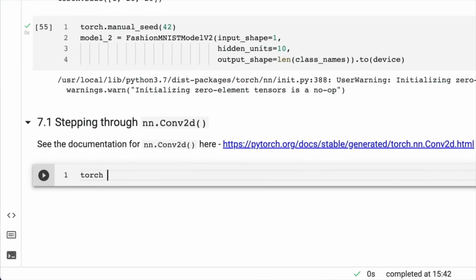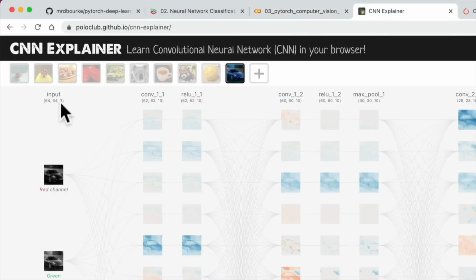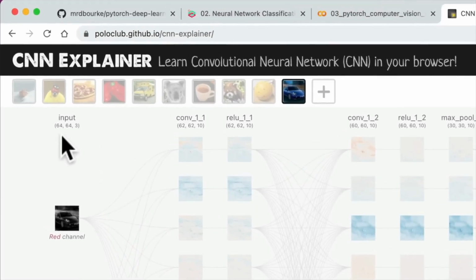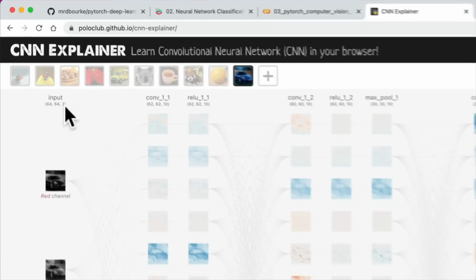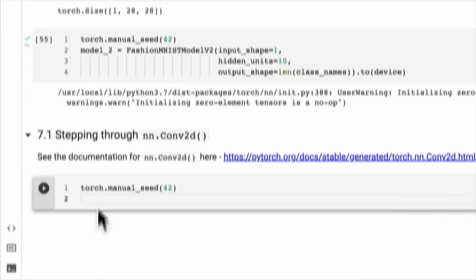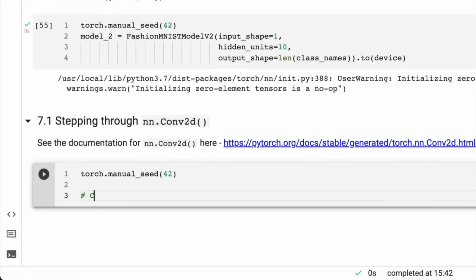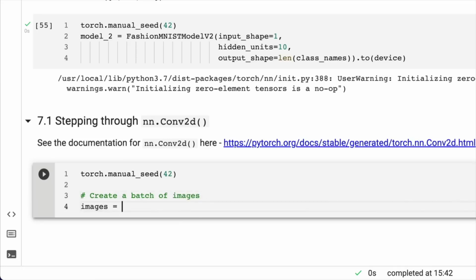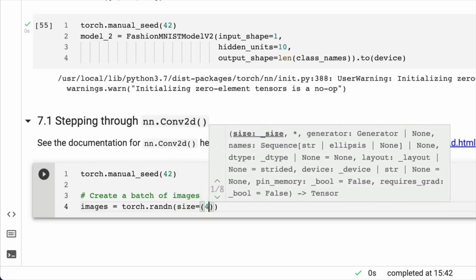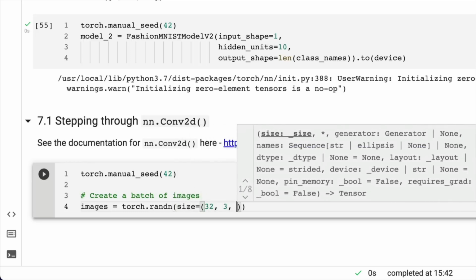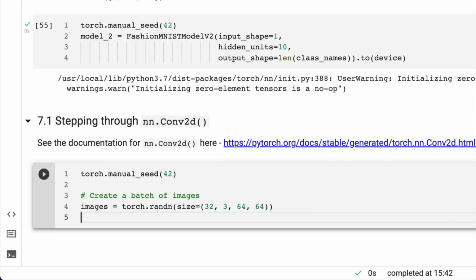So I'm going to set torch manual seed. We need it to be the same size as our CNN Explainer data. So 64, 64, 3, but we're going to do it PyTorch style. This is color channels last. We're going to do color channels first. So how about we create a batch of images? We're going to be writing torch.randn. And we're going to pass in size equals 32, 3, 64, 64. And then we're going to create a singular image by taking the first of that.